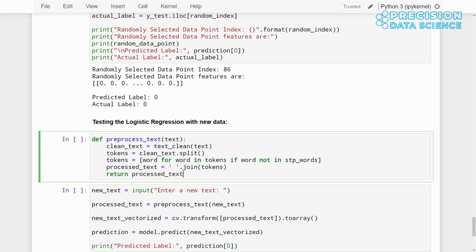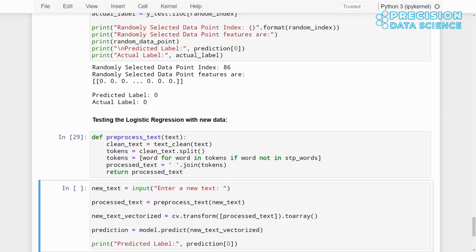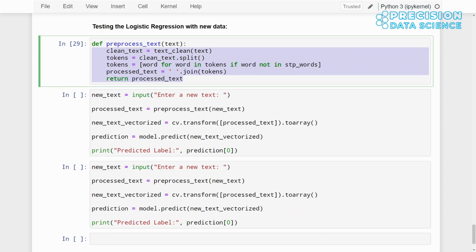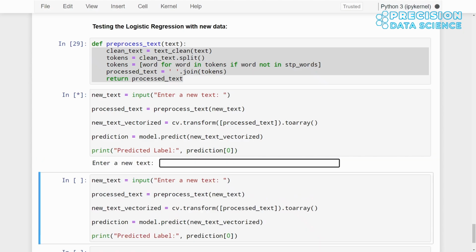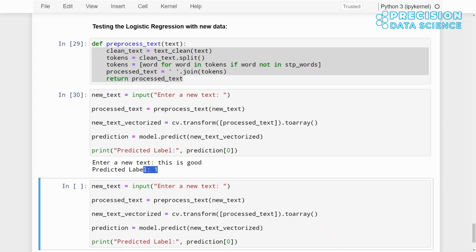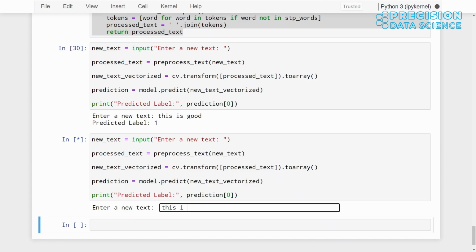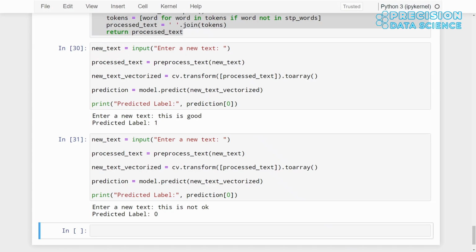Now as a bonus, let's try to enter a manual review and see if it makes correct predictions. Just like before, we'll define a function to tokenize the review text and then make a prediction for the vectorized input data. We'll type "This is good," and we can see that it's a positive review. Now let's try with another example for a negative review. "This is not okay." And again we have a correct prediction, that is negative.